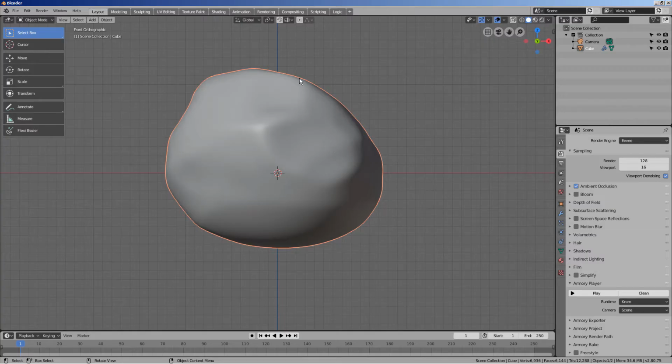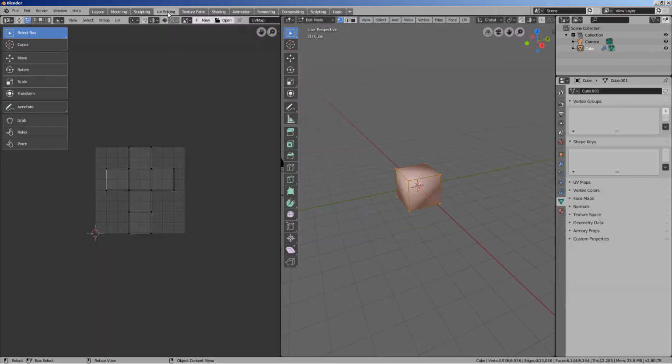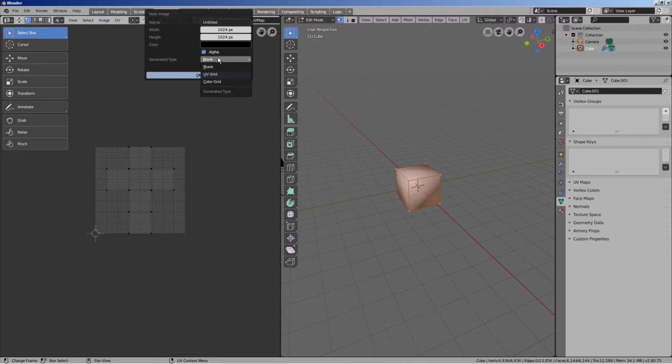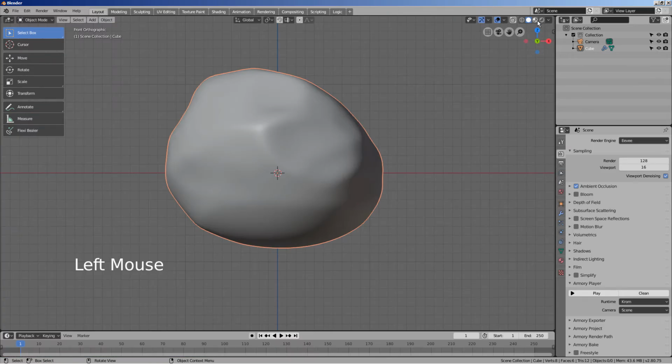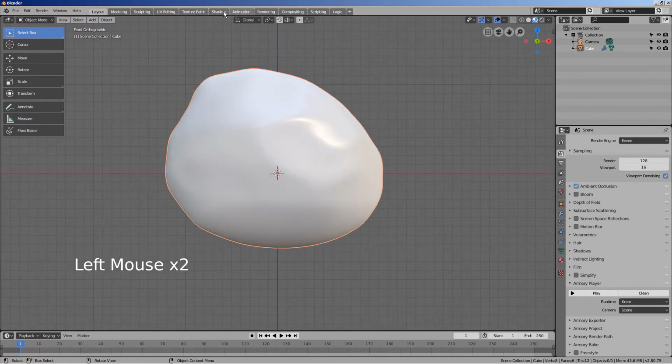Let's test the mesh to see if we can apply the map without UV unwrapping. This mesh was originated from a cube mesh and we're currently using the multi-res modifier. This means the built-in cube UV map is still in effect and we need to test the color grid map to confirm.